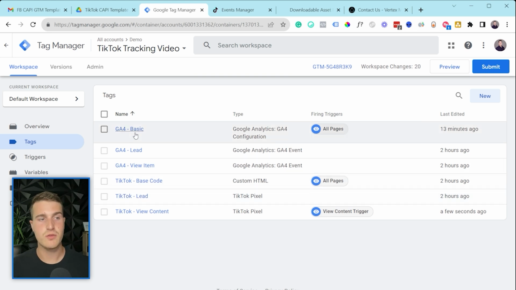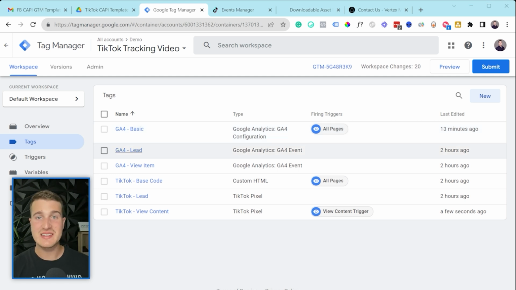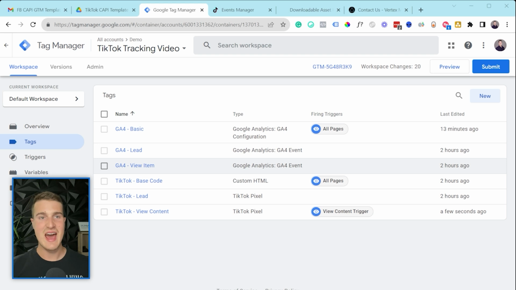But now I want to just cover the GA4 tags and why they're there, and what purpose these tags serve. So the first thing I want to say here is that these three tags, the GA4 basic, GA4 lead, and the GA4 view item, do not send any data to GA4, okay? Think of it more as these tags being sponsored by GA4, because here's what happens.